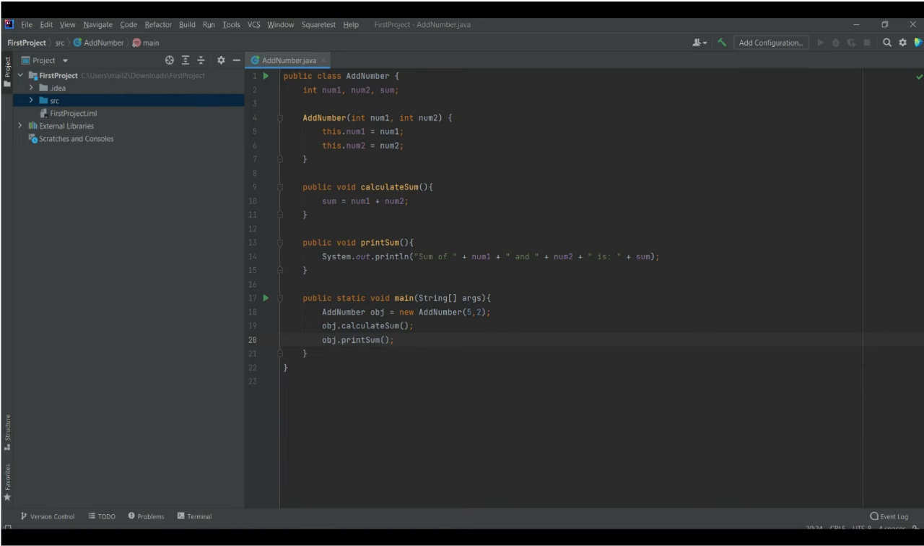Comments are also one of the important parts of a program. Comments are not executed by the compiler, but are used to explain the code. In Java, single-line comments start with double slash. Multi-line comments are between slash and asterisk.